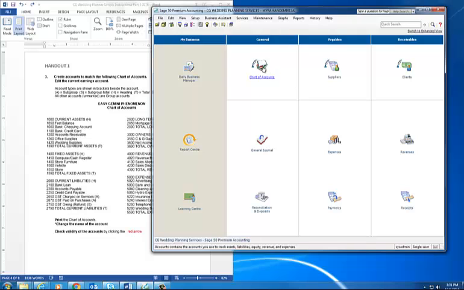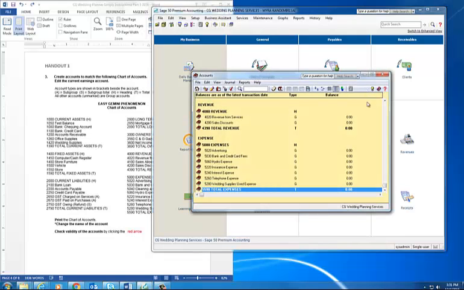I want you to click chart of accounts to open up our chart of accounts again. And then for each account, to change its beginning balance, just click on it. So the first account in our trial balance is 1080 bank checking account.